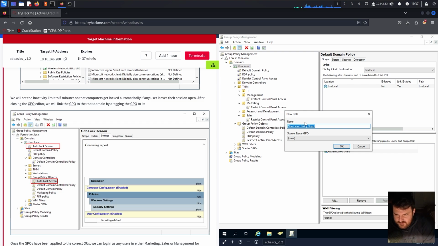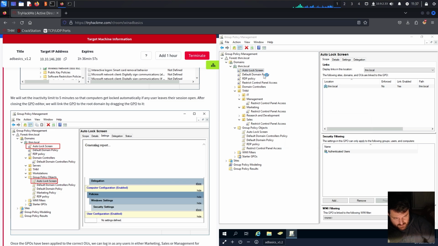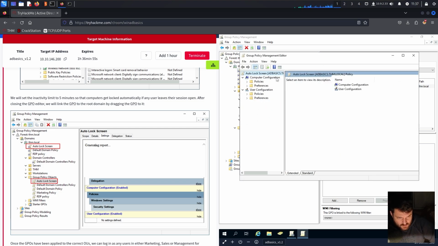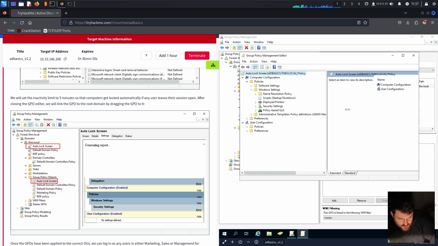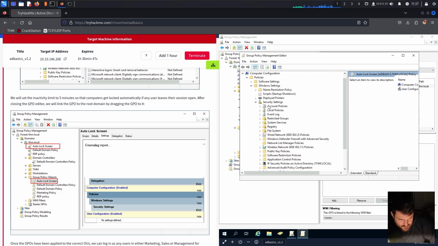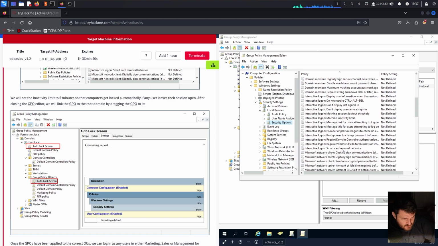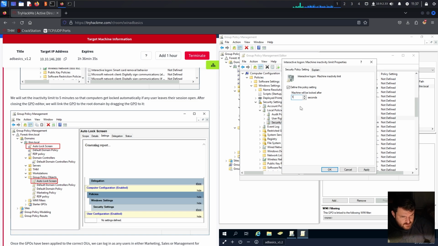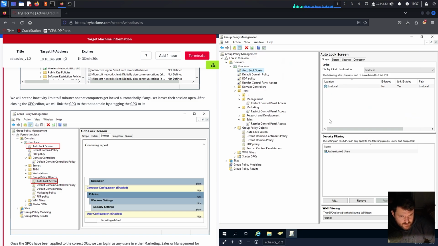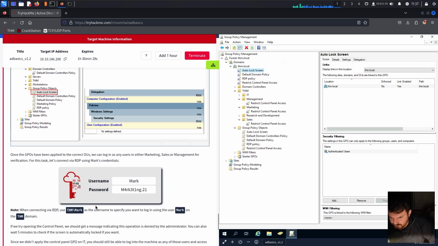Okay, let's create a new one. We say auto lock screen, right click edit, and we go Computer Configuration, Policies, Windows Settings. Let's expand this a bit. Security Settings, Local Policies, and then Security Options. And in here, Machine Inactivity Limit, define this policy setting. Here we say 300, apply, okay, and then it's applied to everything.